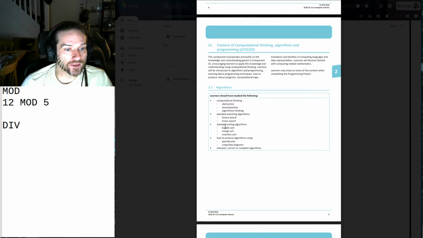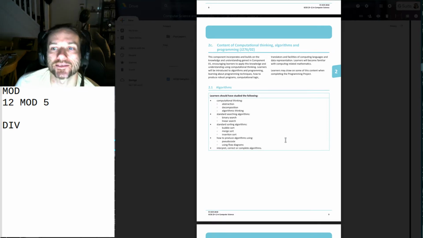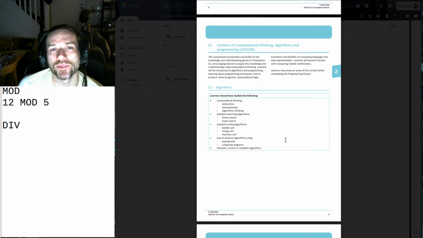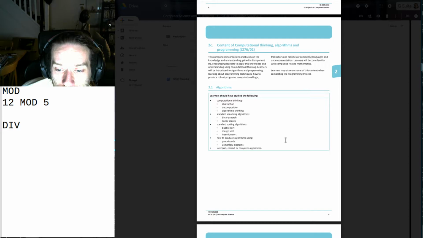And the algorithmic thinking that comes into these other sections here. Standard searching algorithms, binary search and linear search. We covered them in extensive detail. And bubble sort, merge sort, and insertion sort, we covered all of those as well. How to produce algorithms using pseudocode, using flowcharts, interpret correct or complete algorithms. Okay, so one of the things that they're quite hot on is they will give you an algorithm which doesn't work, or an algorithm which is slightly incomplete, and they will ask you to finish it off. So do sorts I forgot.